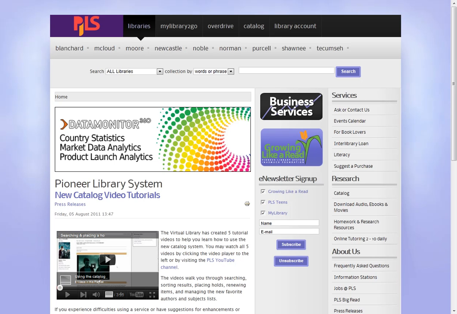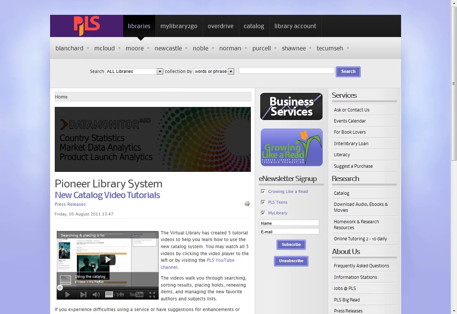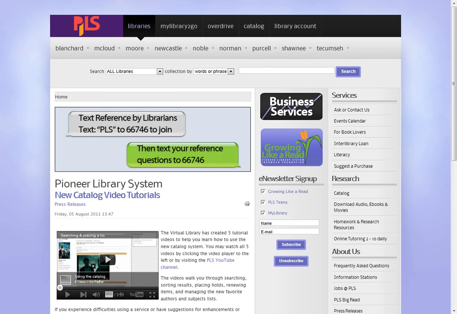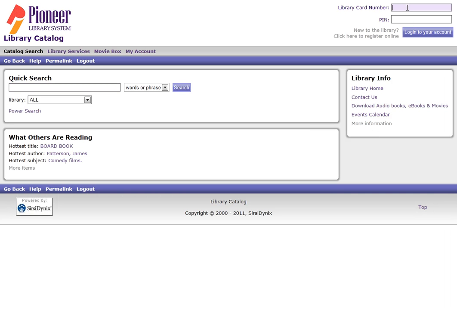hold request. This will include canceling or delaying a hold being filled, and it will also include how to change a pickup location. So the first thing we're going to do is go to the library catalog and log in with our 14-digit library card number and our 4-digit PIN, and then click log into your account.